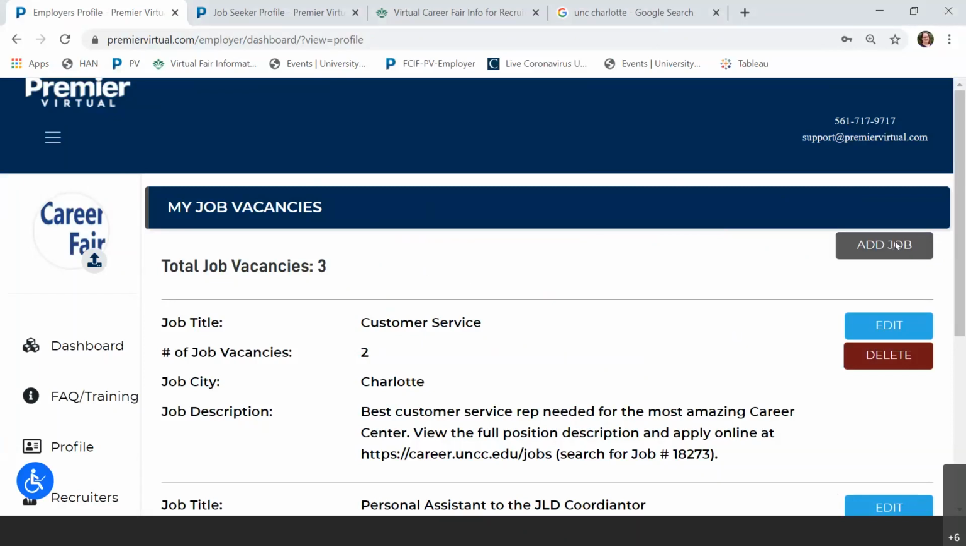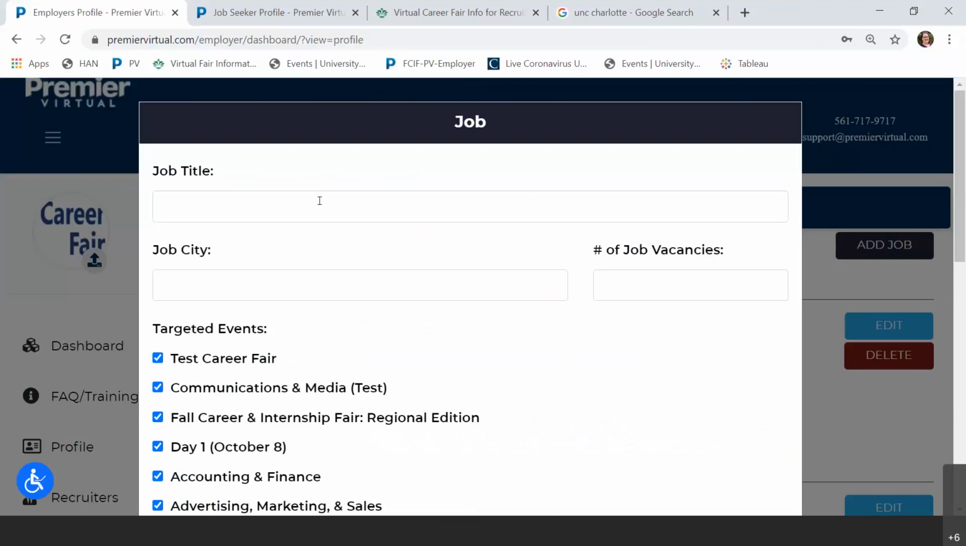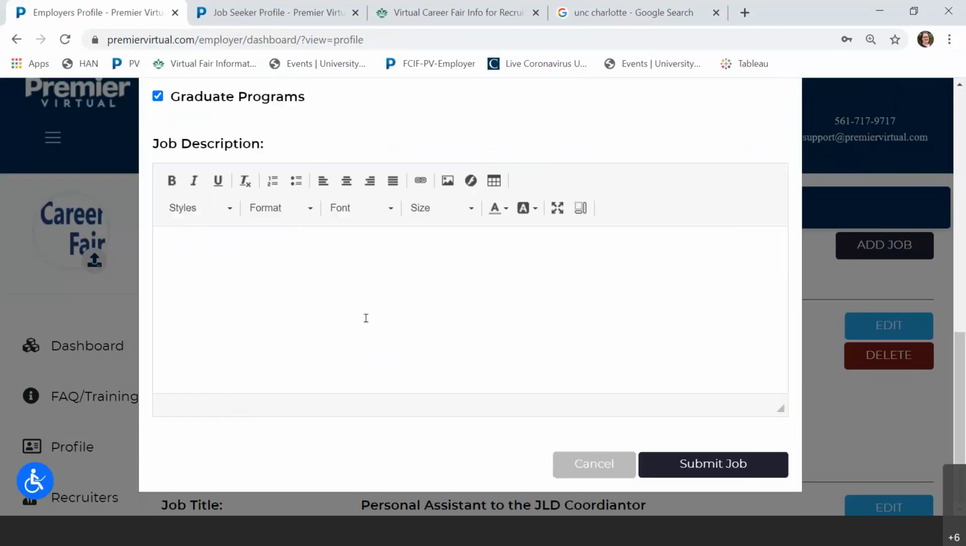So you just click Add Job. And then there's basically, I think, 4 different main fields. So your job title, the city, the number of vacancies, and then I'll scroll down to the job description. You can pretty easily copy and paste from the job description that's on your website. You can copy and paste in here.